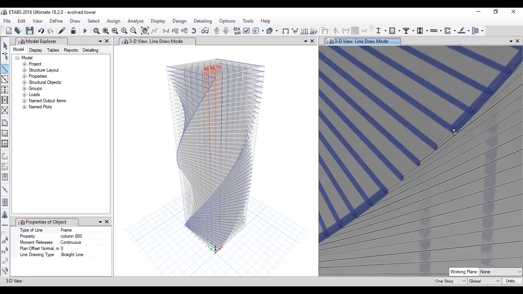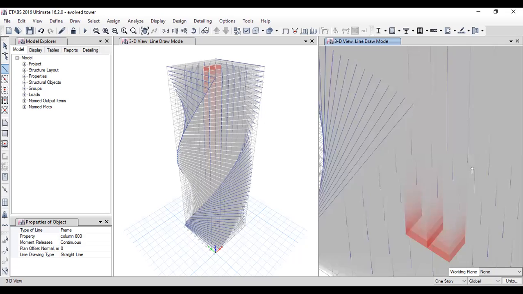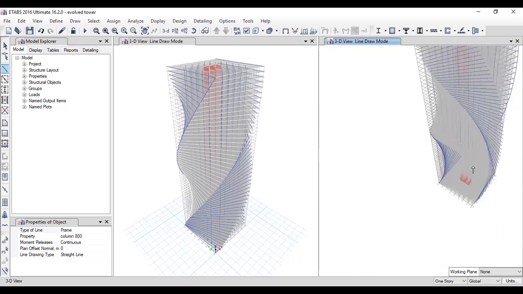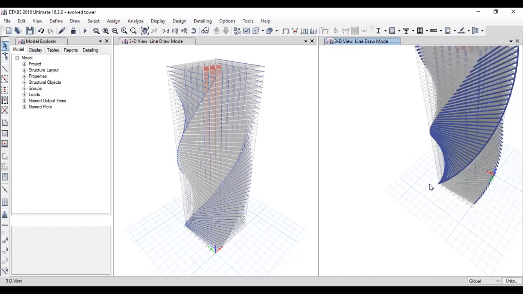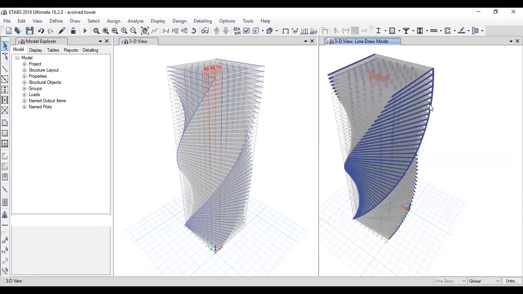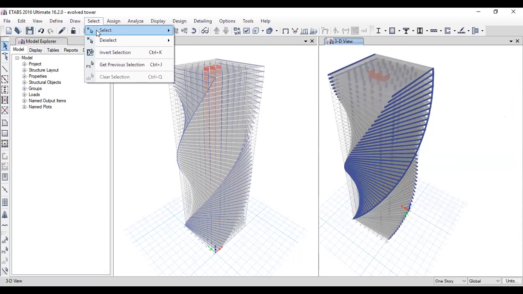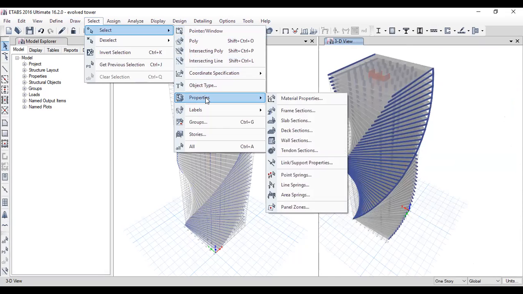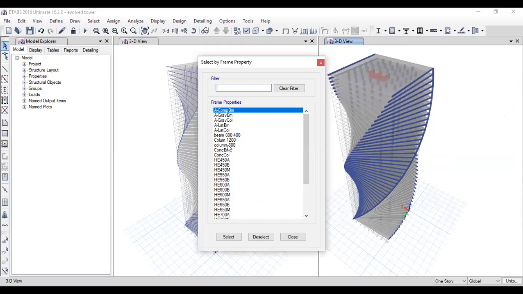Always check what you have drawn. It's almost okay. So I can select these number of columns. How do I select these? Go to Select, Select by properties, because the section is 800 by 800. So select column 800. In the first model I showed you, I defined it as 800 and 800.